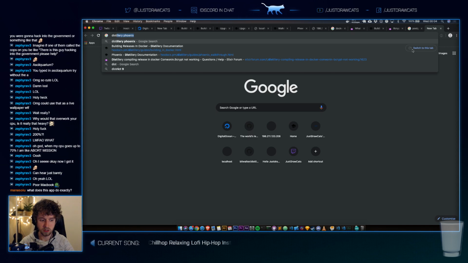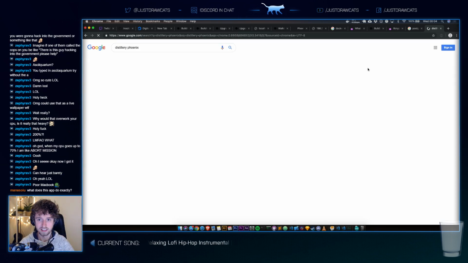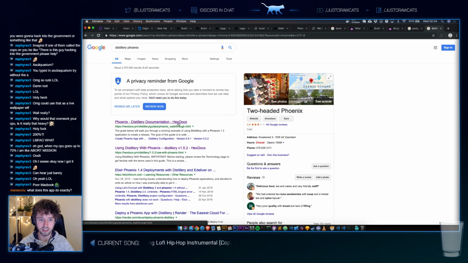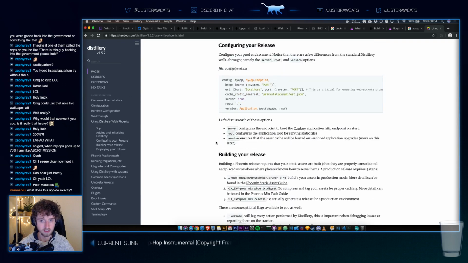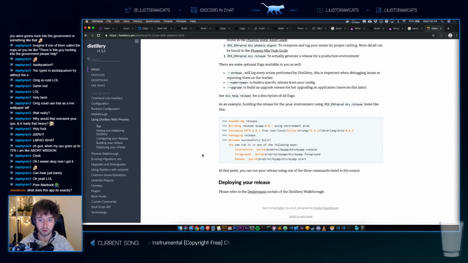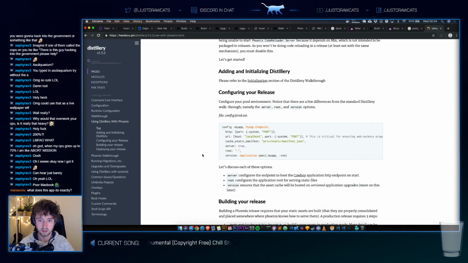Distillery. What's up, Manus? So how's it going? What does this app do exactly? Right now, it's just a shitty app that allows me to log in and manage my users. That's all it is. But I just want to deploy it and see if I can make it work.